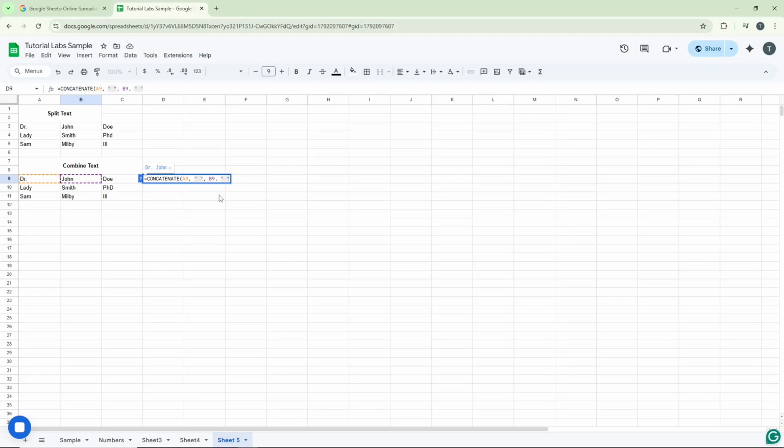Add one more comma and click on the last cell you want to include in the combination. Finally, close the formula with a closing parenthesis and hit the Enter key. The formula will execute and display the combined text from all the selected cells in the format you specified.